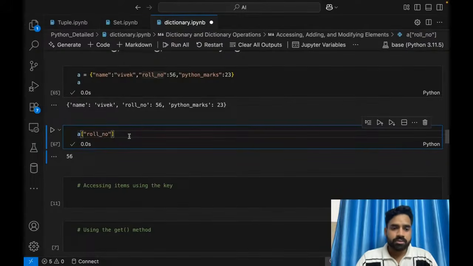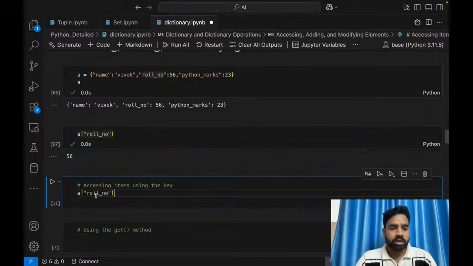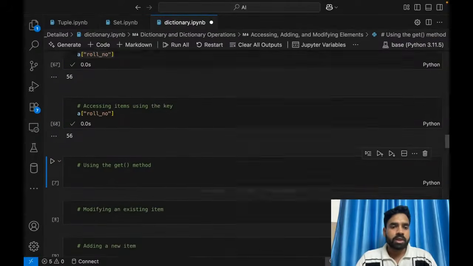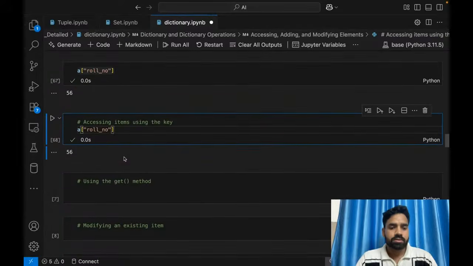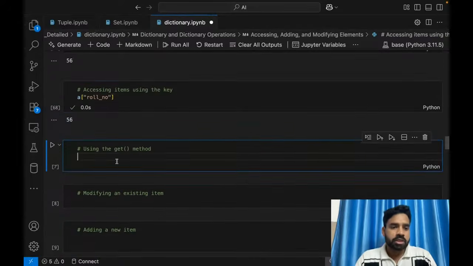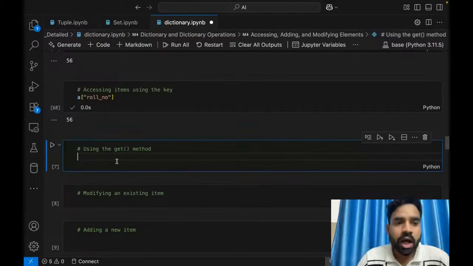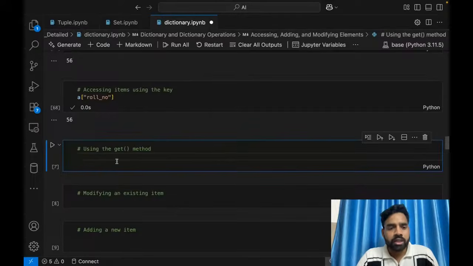Next thing: I can access any item by key. The next method is the get method. This is one method. I can use square brackets, meaning with the help of indexing we can fetch any value of a key with the help of the key name.